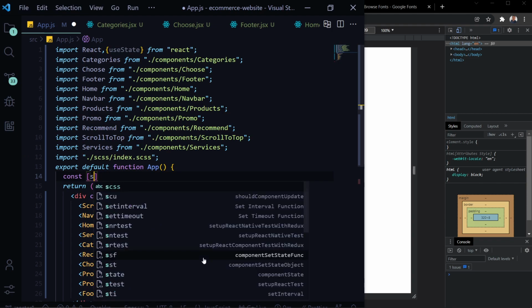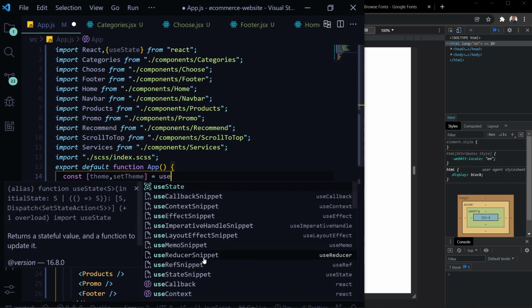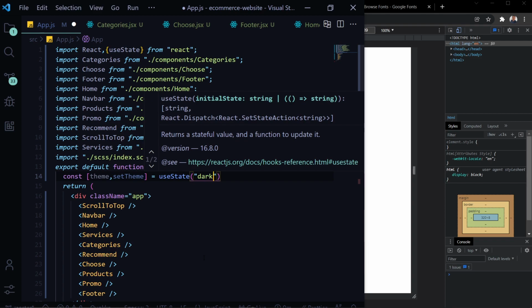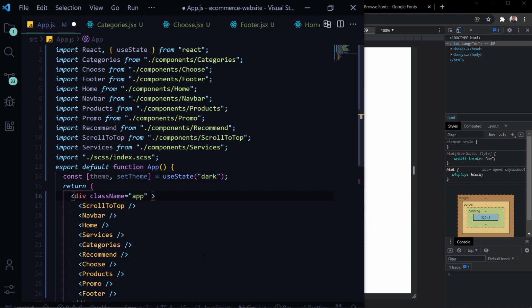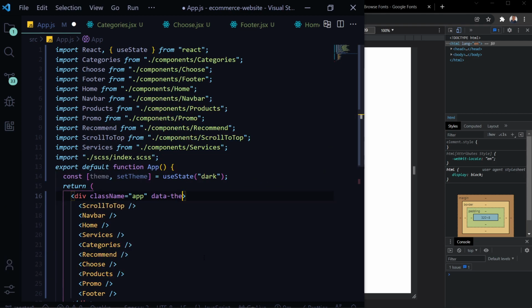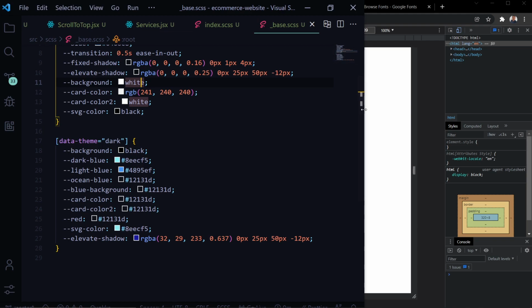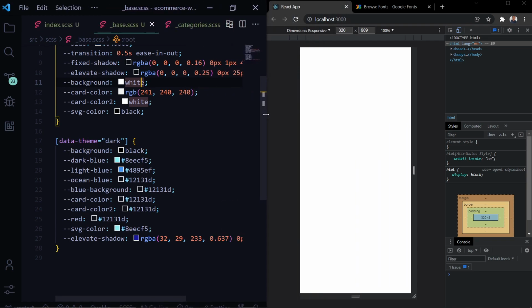const theme, set theme is equals to use state. This is for toggling the theme. So we'll write data theme is equals to theme. So initially the theme would be dark theme. Now let's head over to base.scss. I'm gonna shrink this video, the screen.